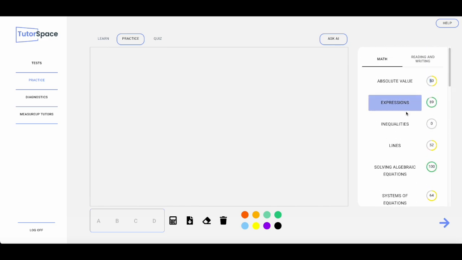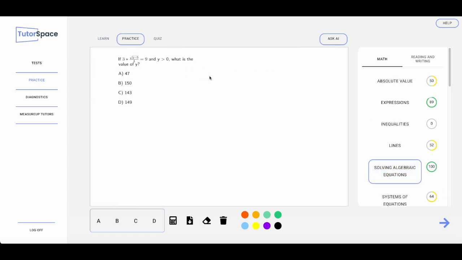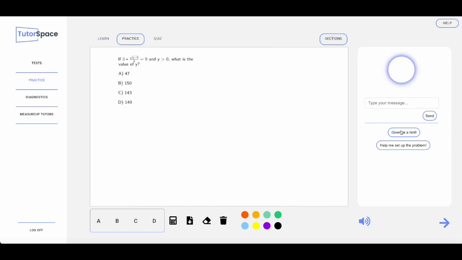So let's say that I wanted to practice, I got 100 on this, but let's say I want to practice solving algebraic equations. Then I can go through a bunch of different practice questions that we have generated here, which are based on real SAT or ACT questions. And let's say that I needed some help solving this.